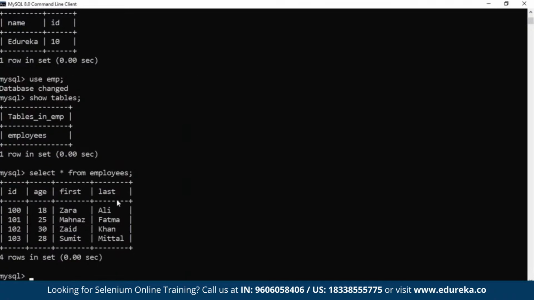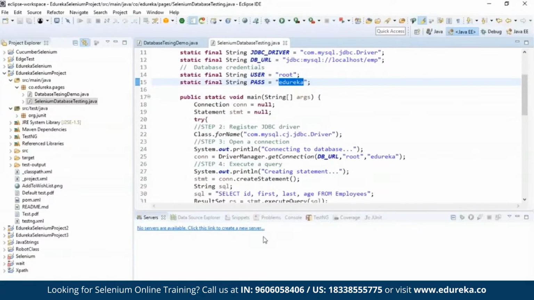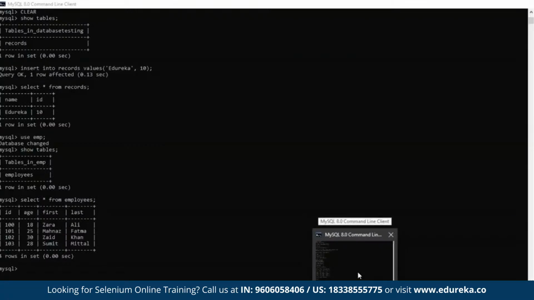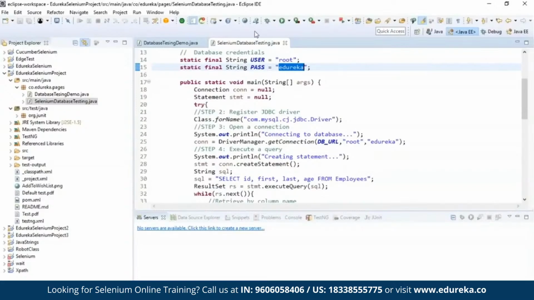Okay. So you can see it has an ID, age, first name and last name, and these are the records that I have inserted. Okay. So that will be the path for my database URL. And next, I have set up my username as root and password as Edureka. Do you remember, as soon as I entered the MySQL command line client, it asked for a password and I entered this. So after that, I will create my main method and initialize the connection and statement objects to null.